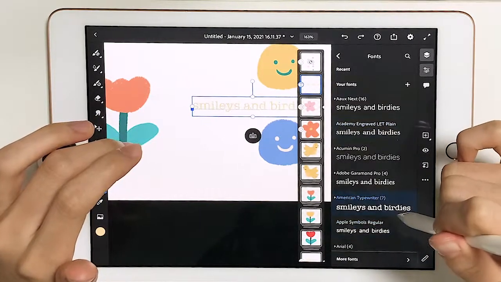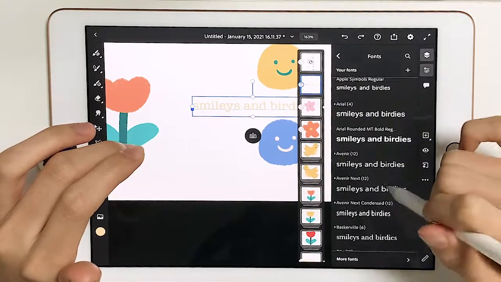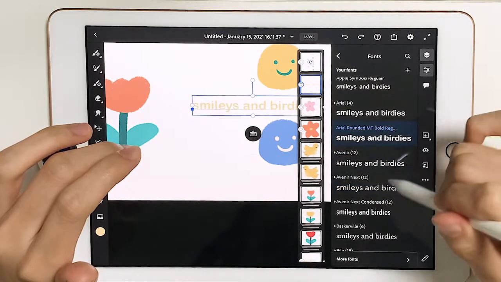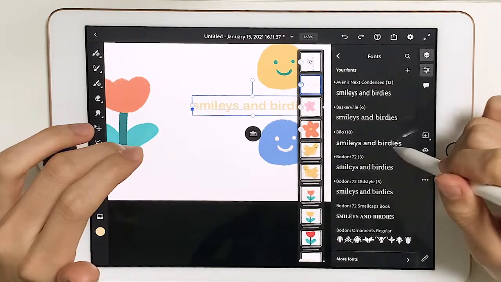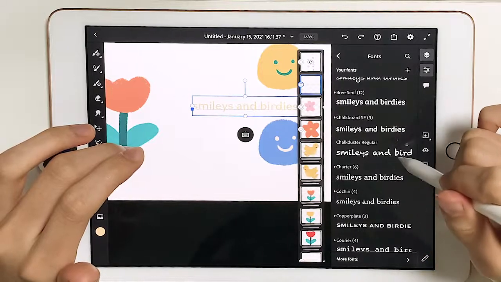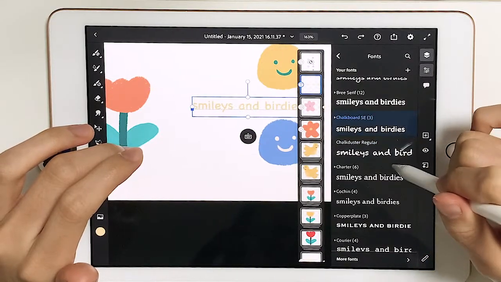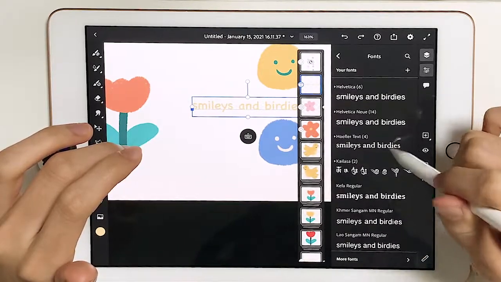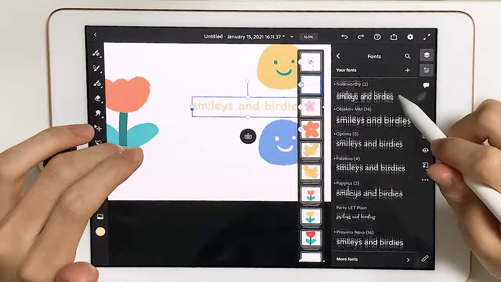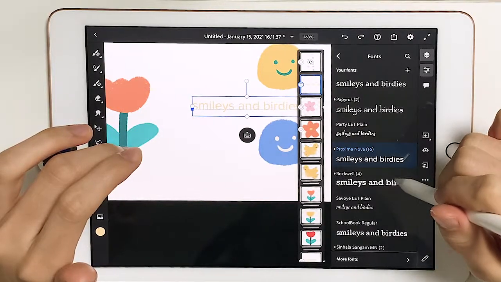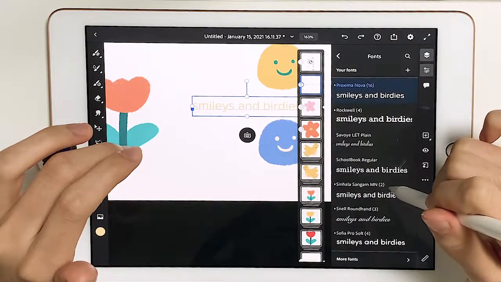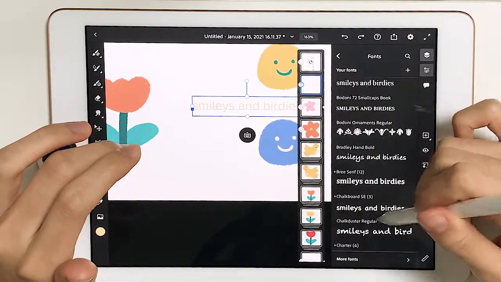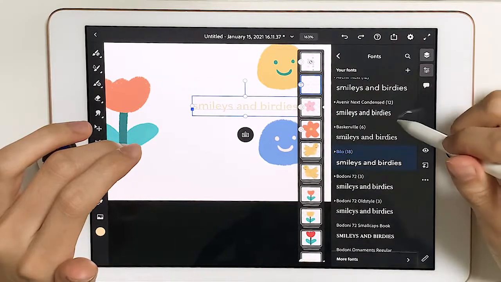Maybe typewriter. Typewriter's not bad. Something a little bit rounder. I think the typewriter was alright. I think I'm pretty happy with it.